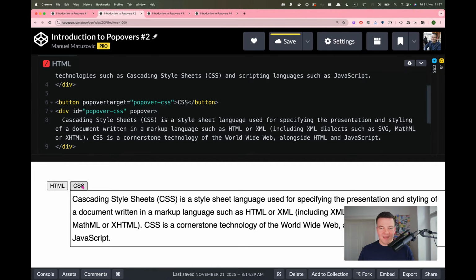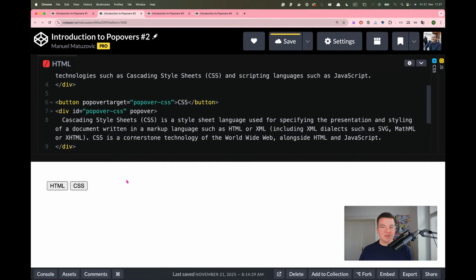That's good to know, I guess. Another thing that's good to know is that if you press escape, it also closes the popover, or if you click outside. So this is the default behavior that we get with the popover attribute. So that's the auto behavior.